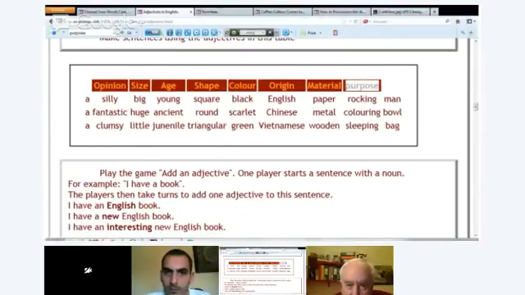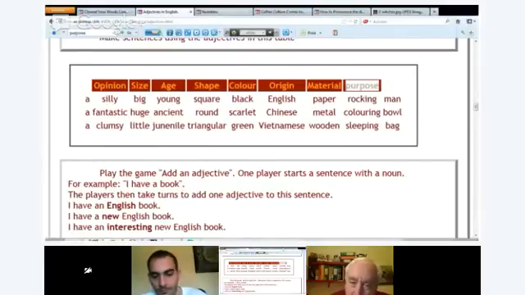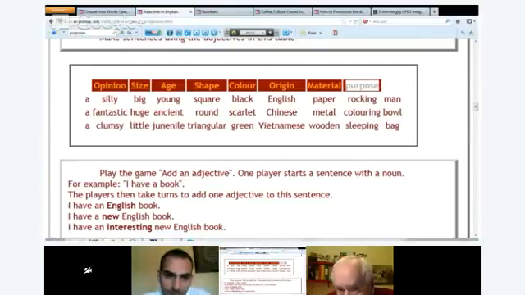So we've got, let me mark the ones we've got. We've got purpose, we've got material, but we don't have colour or origin or shape or age. So we've got some more adjectives we can add. Yes, we can choose a colour. Red, no? It's very allegro, joyful.